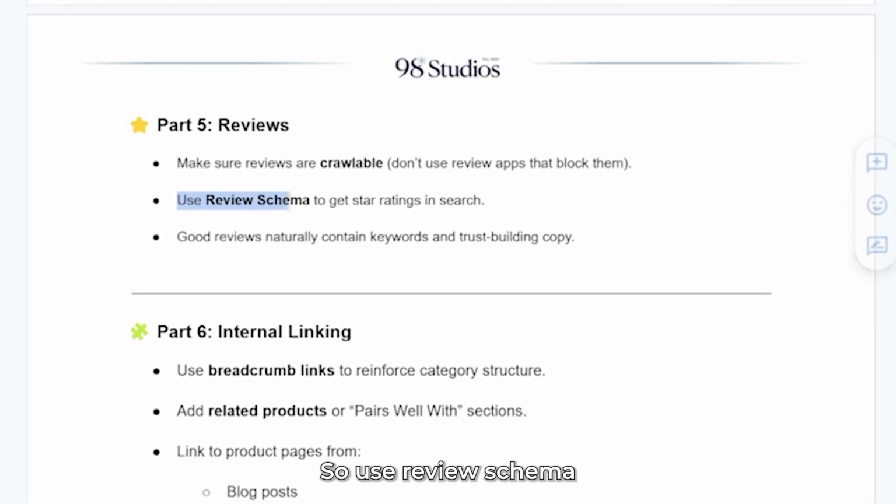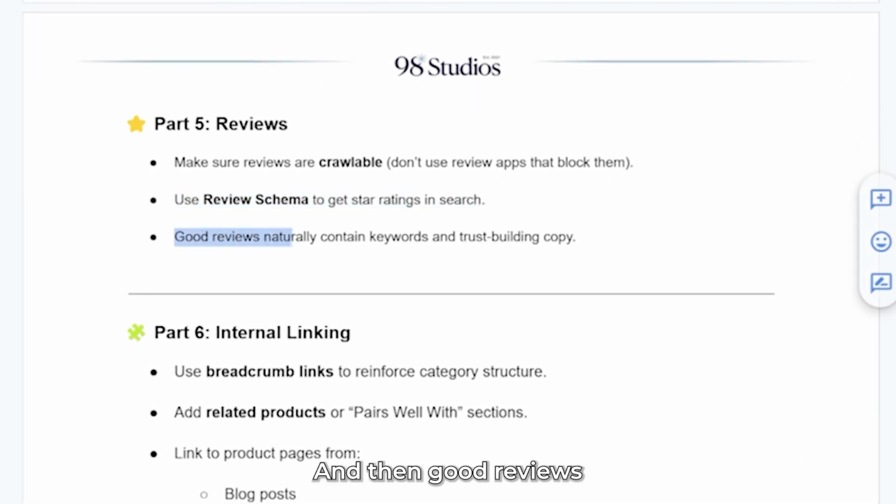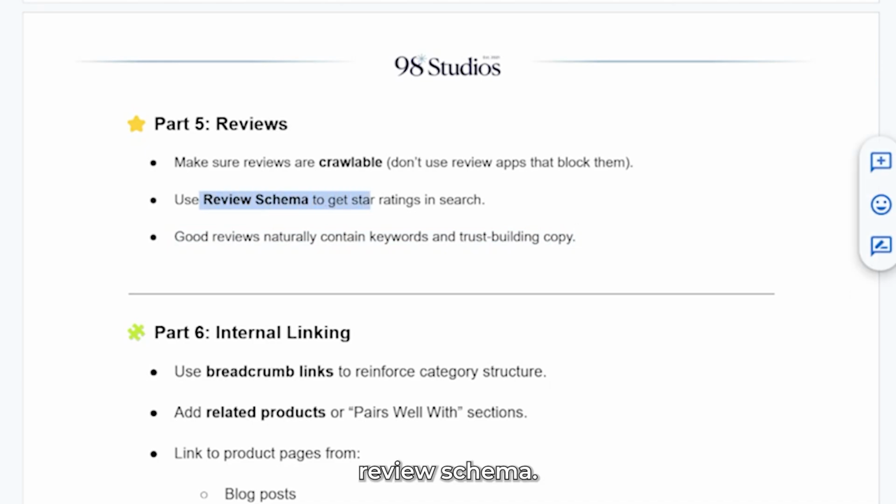Okay, so use review schema to get star ratings in search, and good reviews naturally contain keywords and trust-building copy. So that's part of the CRO. For the review schema, of course, you can implement this on Google Tag Manager, so you can do it scalably across the whole site.